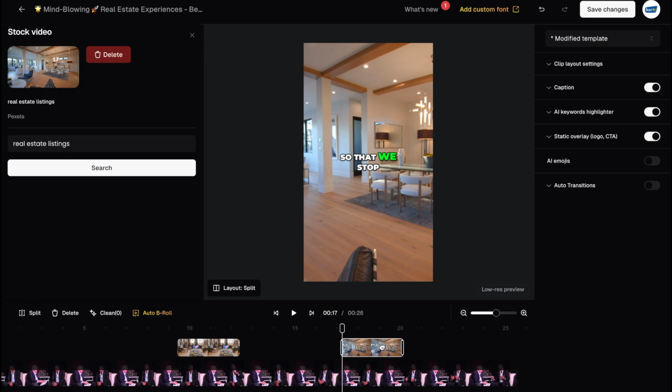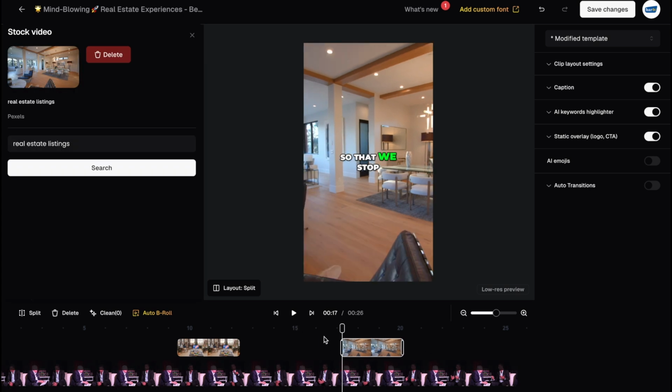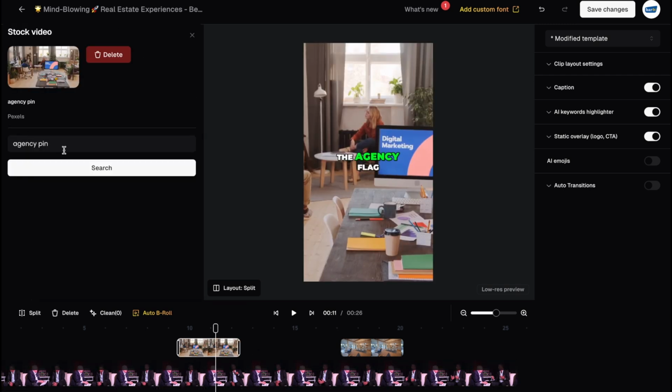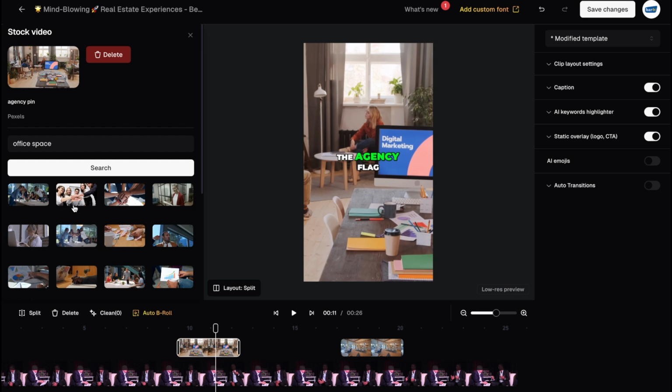You can move this stuff left and right depending on wherever you want it. You could also remove the video if you don't think that B-roll matches. You can try and find something different based on what you're looking for, like office space instead, and see what they come up with.